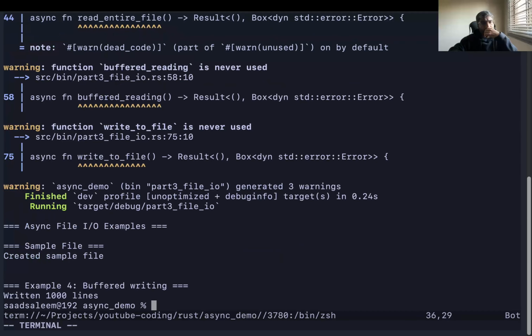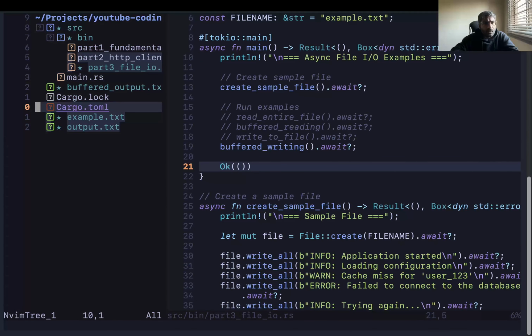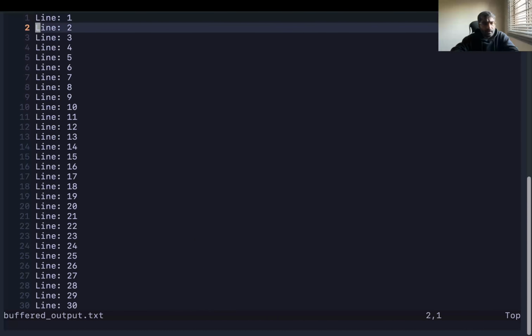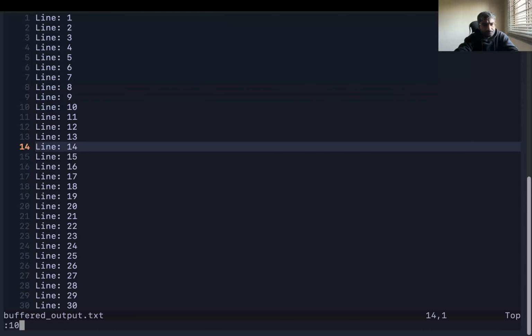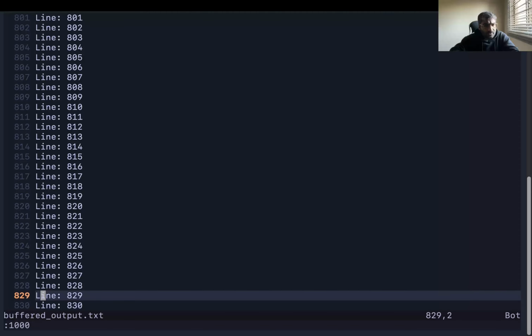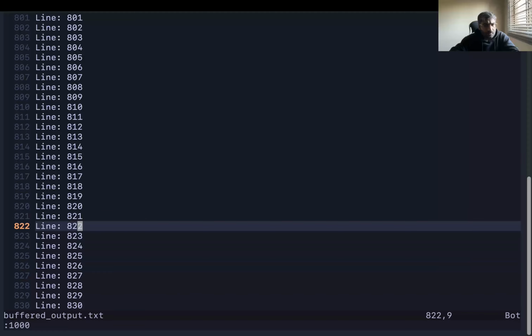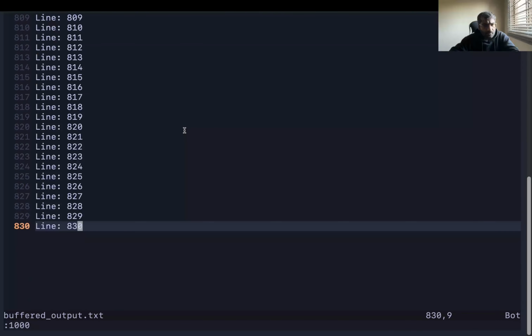Okay, and we are going to see "written 1000 lines." We got the message. Let me test this by checking the file. Where is the file? Okay, so the file name is buffered output.txt, and we have the 1000 lines. Why is it only 830 lines?